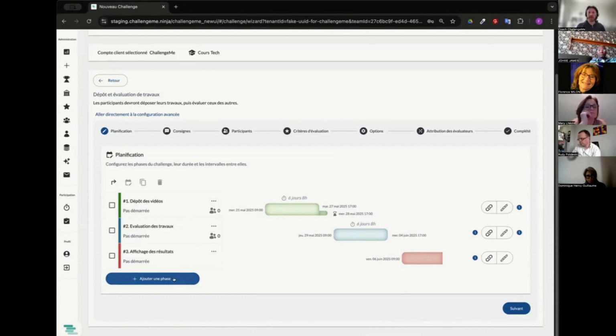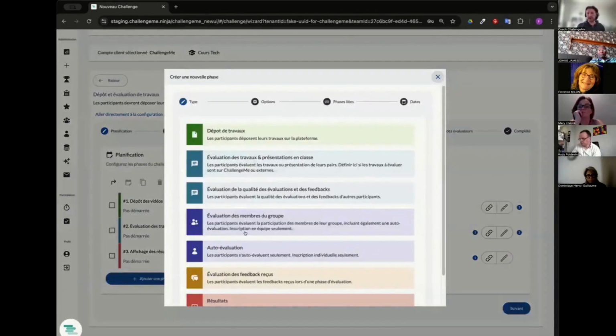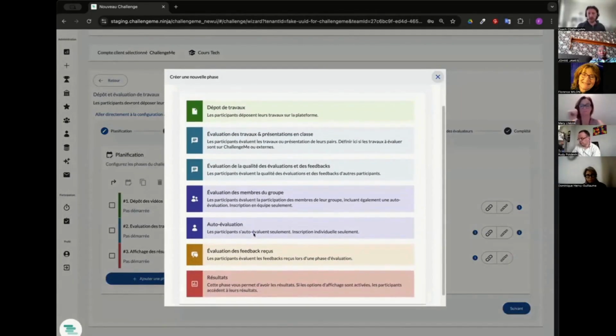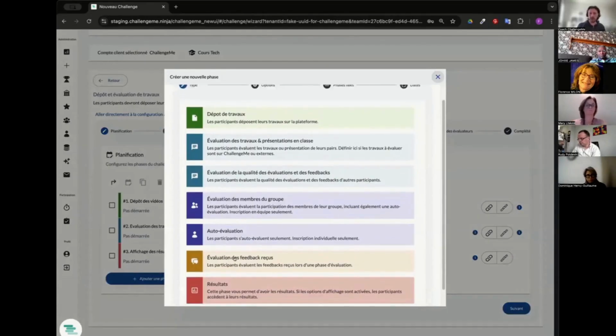If I need to create a slightly more complex scenario, no problem. I can absolutely add another phase. And here I have several types of phases available. I can create phases for evaluating received feedback. I can absolutely add a self-assessment phase, a phase for evaluating group members if the assignment is a group project, and so on. So I'm not locked into my model. I can absolutely adapt it if needed.